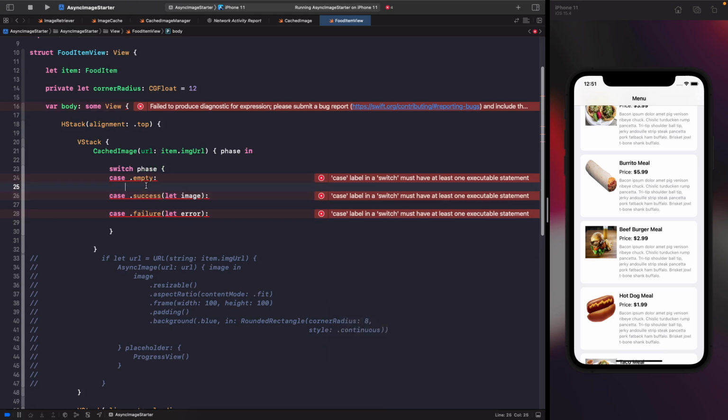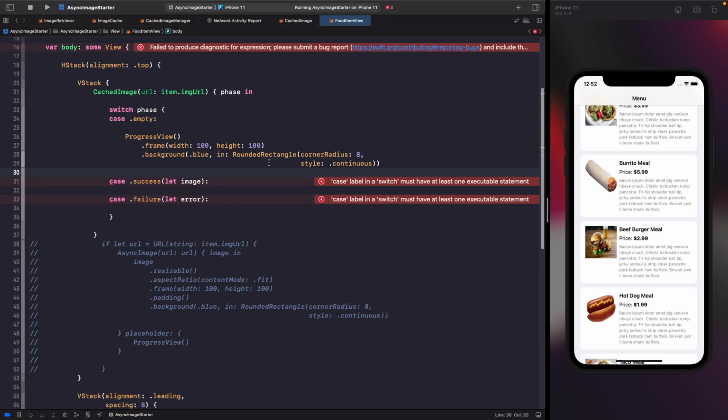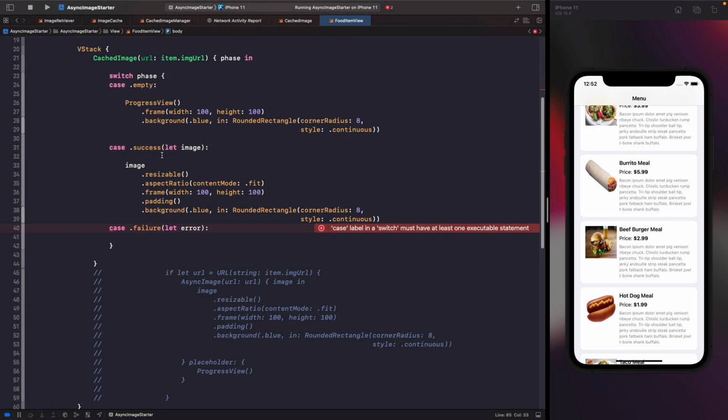So for our empty, if it's empty, we just want to return a progress view. So I'm just going to type this out and I'll break it down. For our empty phase, we're just going to always show a progress view, which is 100 by 100, has a blue background, which is clipped with a rounded rectangle. And then for our success, we want to show our actual image. So I'm just going to type this out again. What we're saying for our success is that we're going to return an image, which is resizable. The content aspect ratio is fit, 100 by 100. It's got some padding and it's also got a blue background as well.